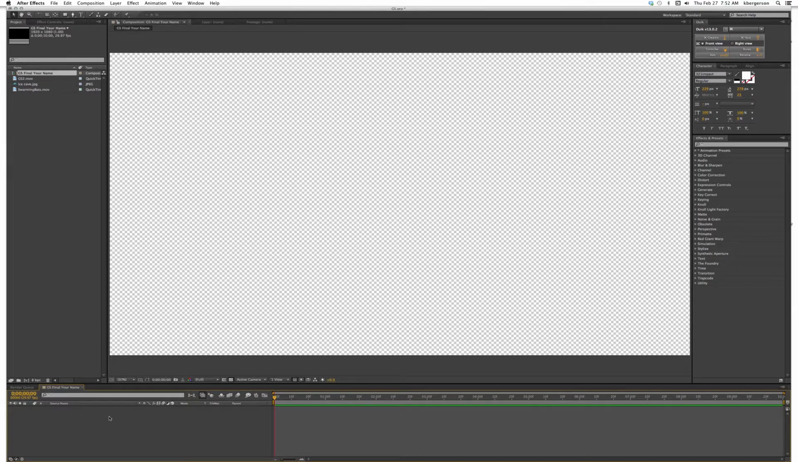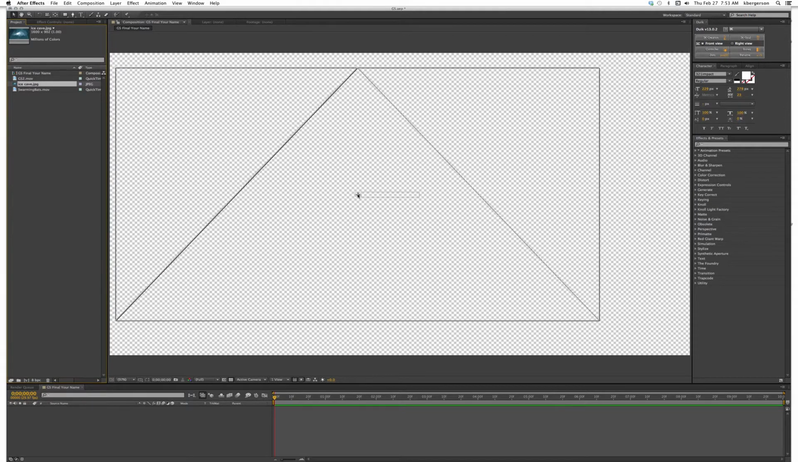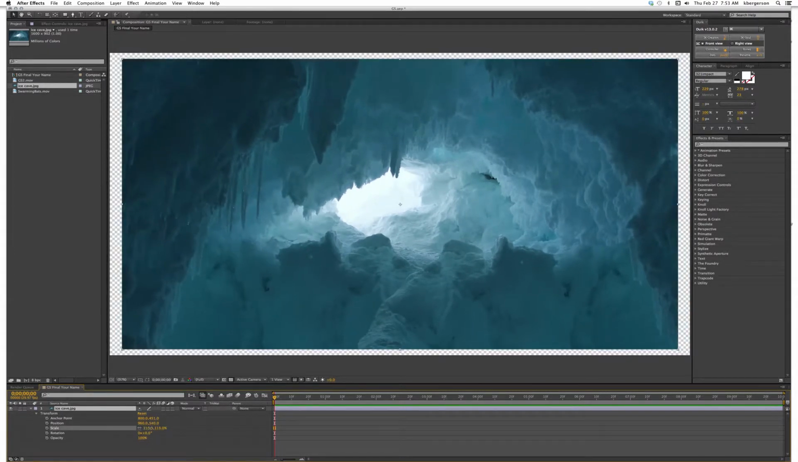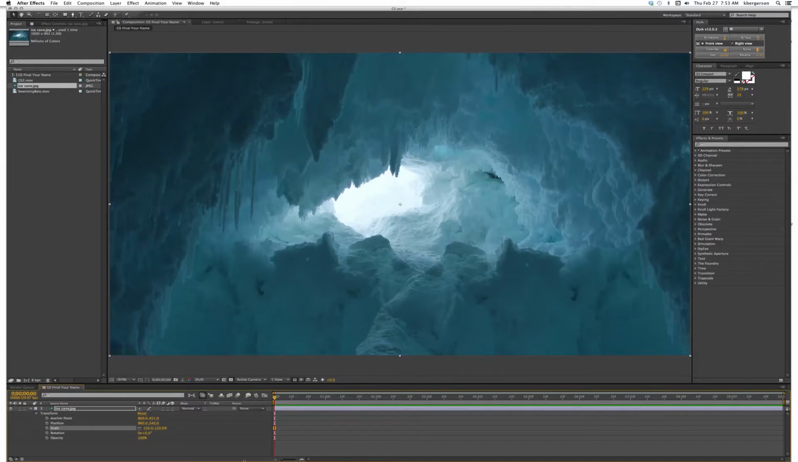And now down here is that project. First thing we're going to do is bring in our ice cave. So I'm just going to click, and we can either drag it down here or drag it onto the comp. I'm just going to drag it down here so it centers. And our image is just a little too small. So I'm going to twirl this down and twirl down transform, and click on this number and drag to the right to increase it. That's one way to do it.